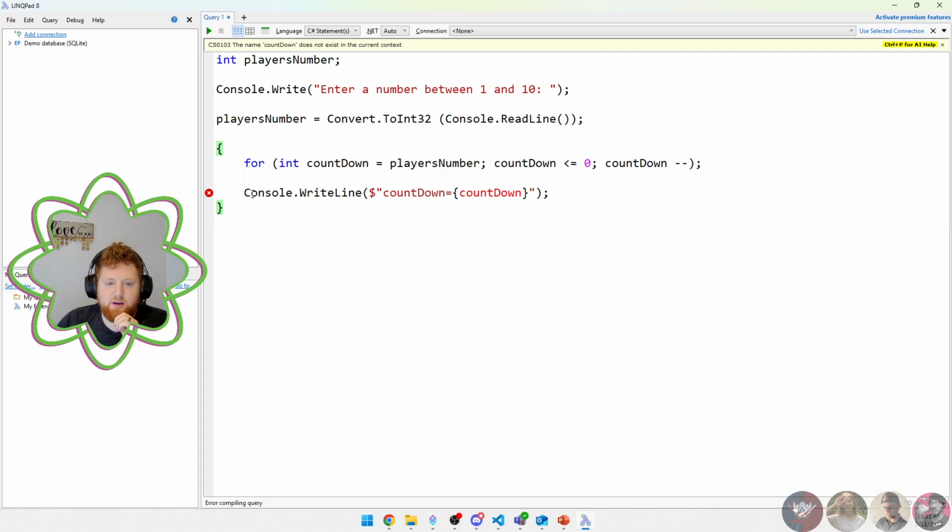We've got an open bracket and a closed bracket here, and inside of that we have our for loop. So we've got for int countdown equals playersNumber. So the idea is to assign playersNumber to countdown. Then we're checking to see if countdown is less than or equal to 10.